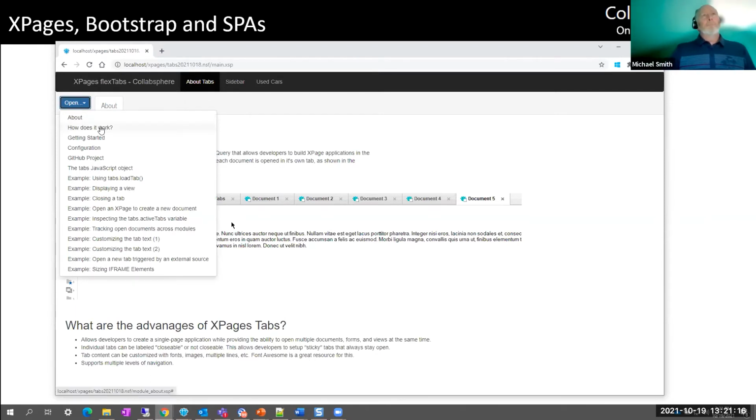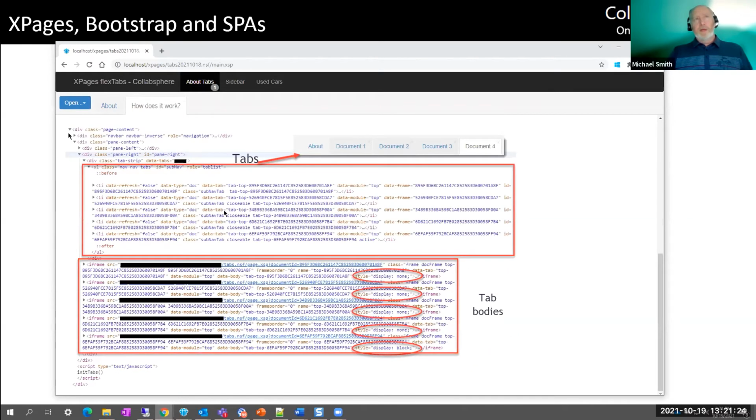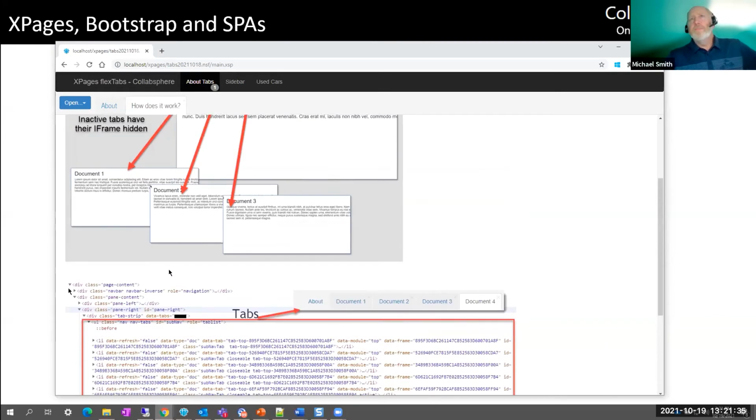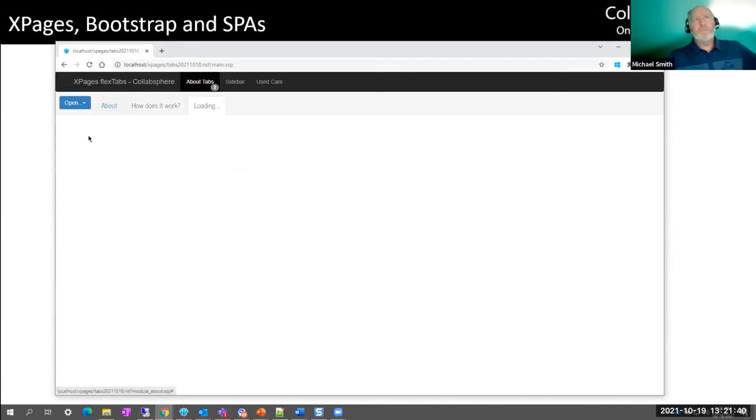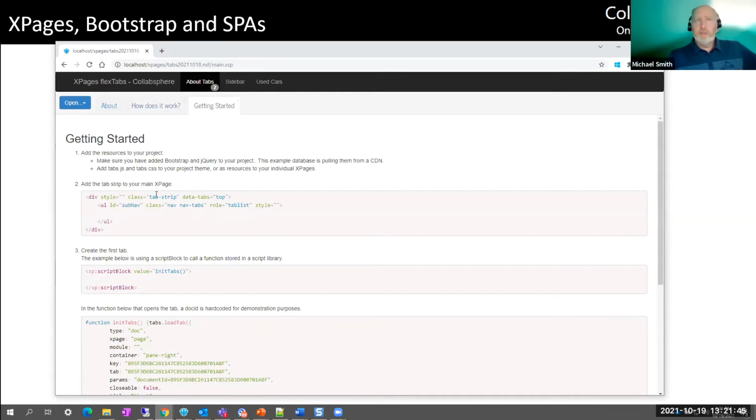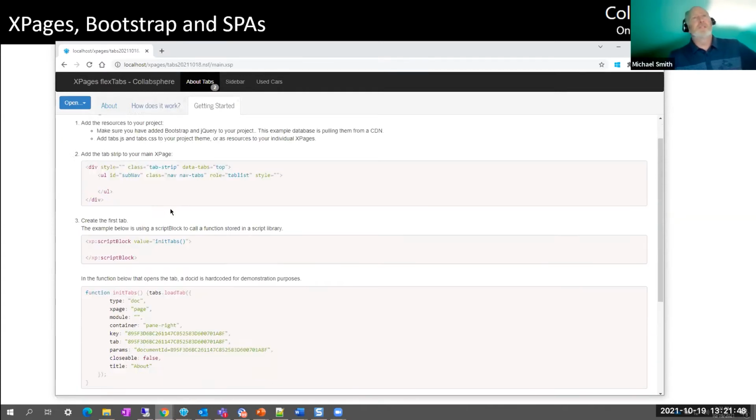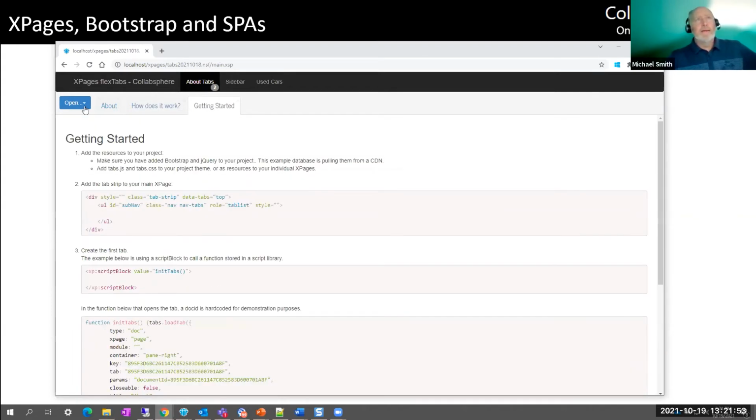So how does it work? You can see different tabs are opening as I'm doing this. And here it shows you, using the Dev Tools Inspector, some of the elements and some of the values to help see how this stuff is functioning. The getting started link shows you, okay, it's pretty simple. Again, going back to that main XSP, you just need Bootstrap tabs and that type of stuff.